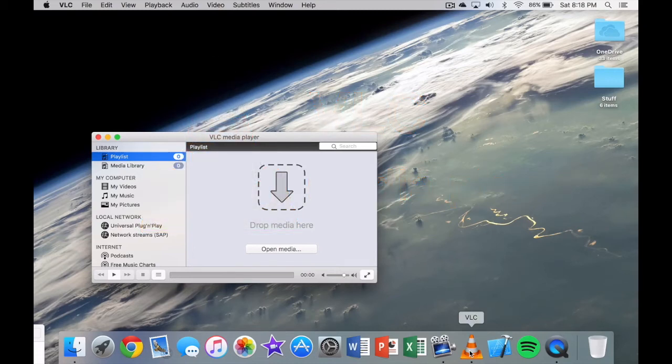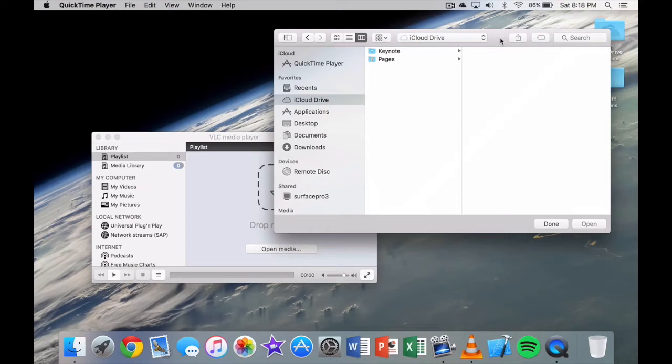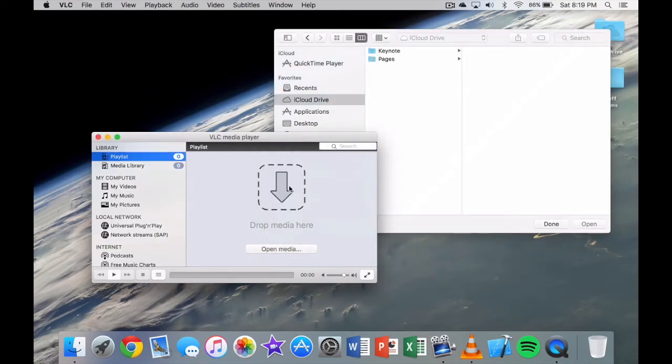So VLC Player really isn't as popular on Mac as it is on Windows. The reason I chose VLC is because of its versatility. See, I bring up QuickTime here, which is the integrated Mac video player. It's not bad, but there's a couple problems with it. VLC allows me to play many formats that aren't supported in QuickTime. As you can see here, you just drop the media in and it starts playing.